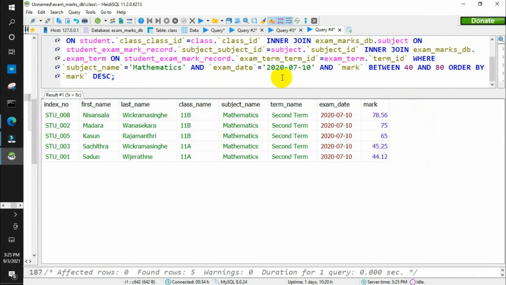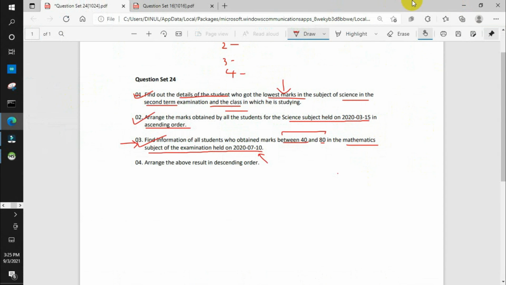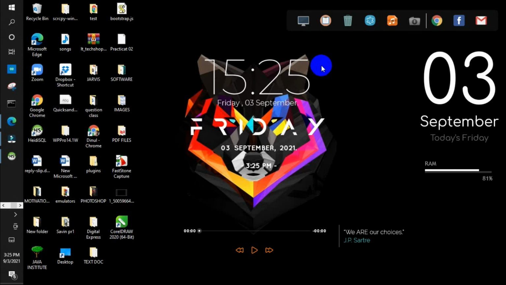Now we have all the marks arranged in the descending order. We got all the marks of the students who obtained marks between 40 and 80 for the subject of mathematics held on this day, and we arranged them in the descending order. Okay. So that's the end of the 24th question of the database management video series.